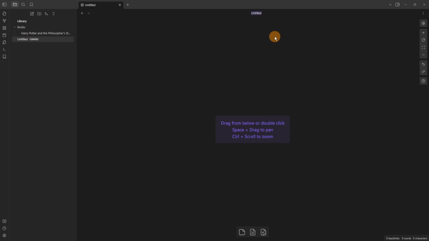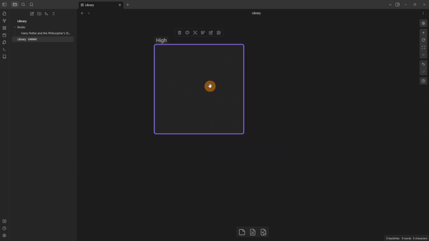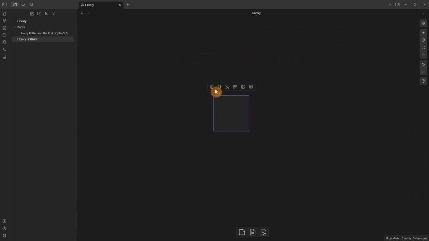So I'm going to call this library. Now I'm going to right click, create group. So we have the high, and this is going to be the priority. So I'm going to zoom out, hold control on my keyboard, scroll with my mouse.